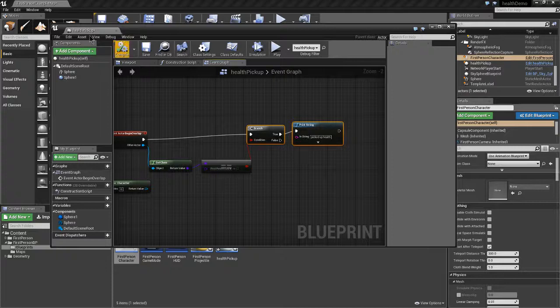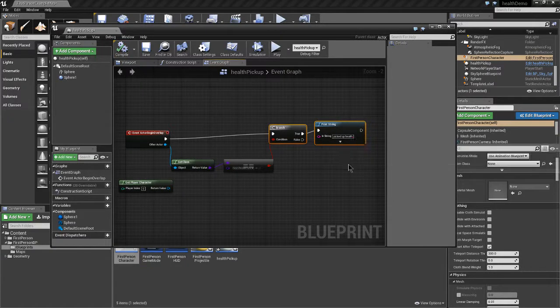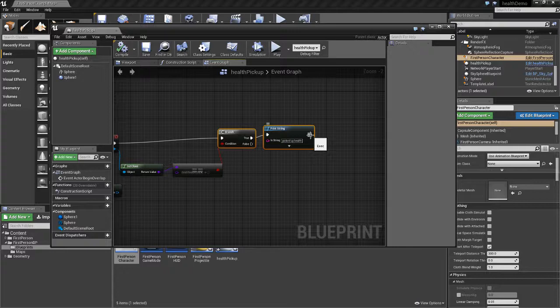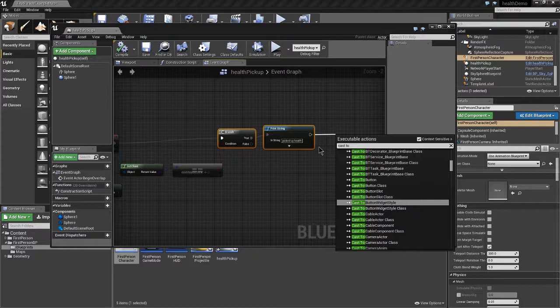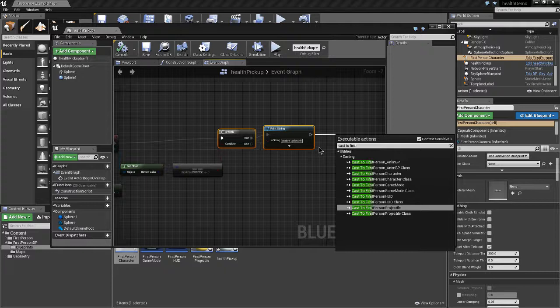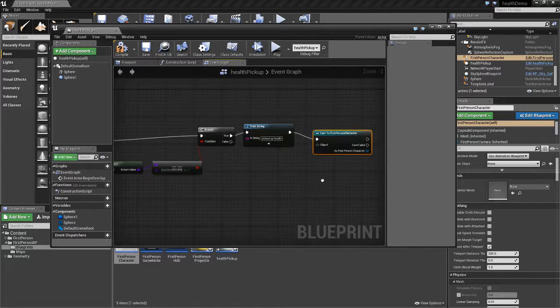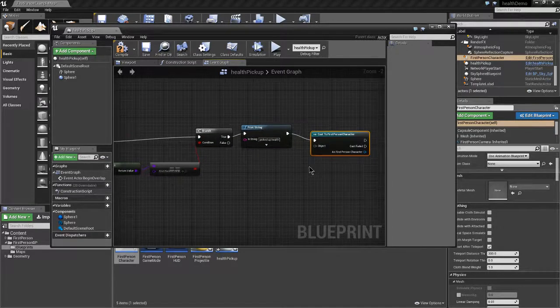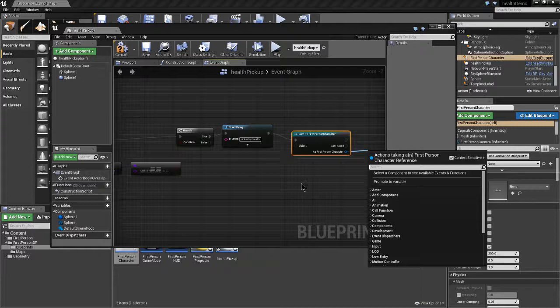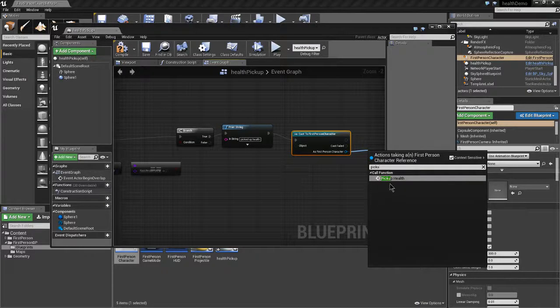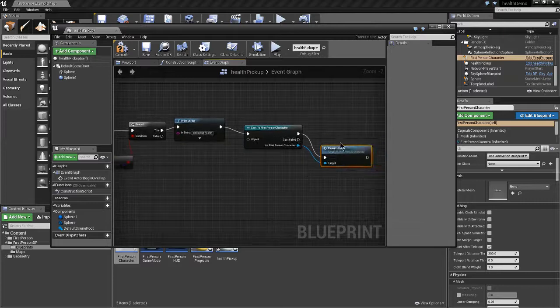Okay, so back to our health pickup. We've printed a string, we've picked up the health. The next thing we need to do is cast to our first person character. This means that we can then access the pickup health function that we just made, the pickup health event.